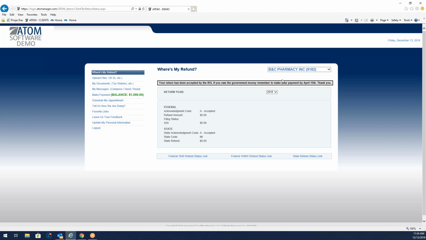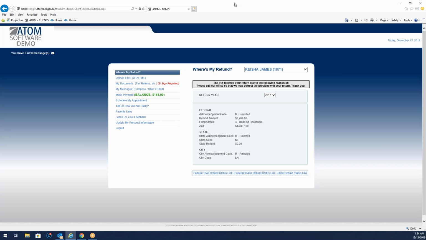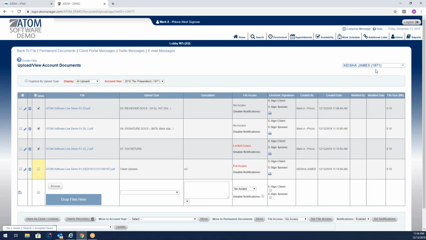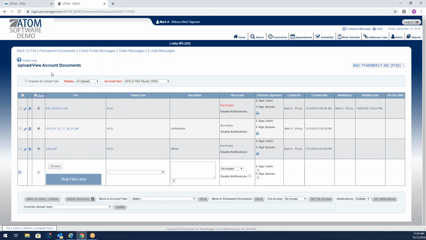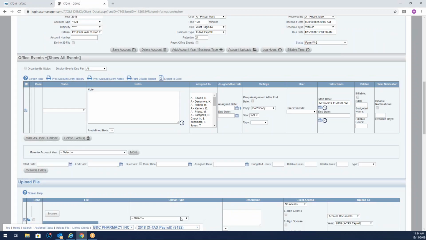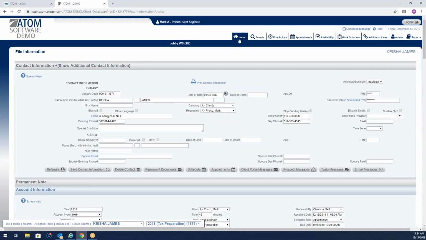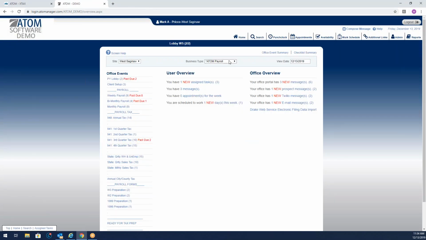The nice thing about that in the portal is that now they can go back and forth between companies without having to have separate logins. And it's the same way inside the file, so I can quickly move. Now I'm going to Keisha's file. Now I'm going back to BNC Pharmacy. It's just a nice, easy way to maneuver back and forth between clients that have a relationship. So right down here, now I'm back in Keisha's file, and I can quickly move back to BNC. Okay, make sure I'm covering everything.